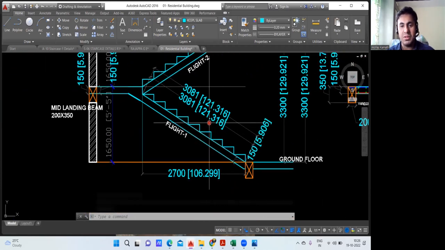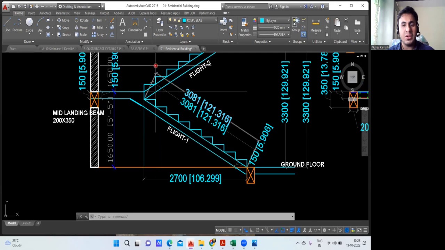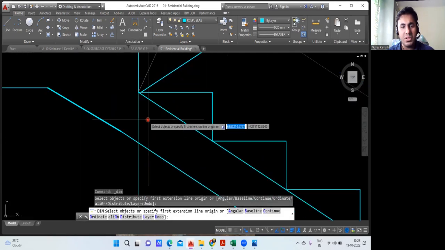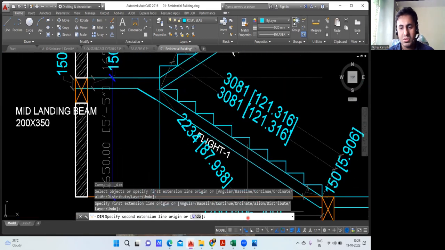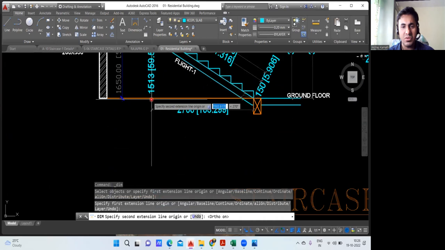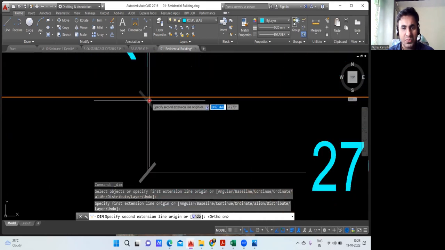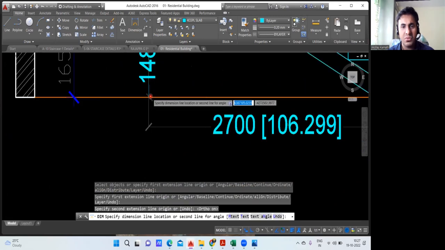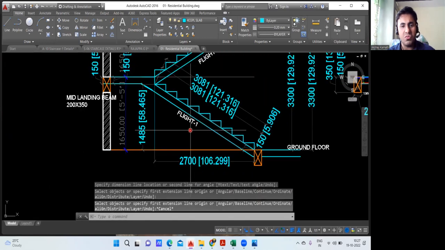If you don't want to find it in this way, sometimes you don't get the AutoCAD drawing. Then how do you find the inclined length? In that case, these people will give you the height. That is from this level to this level, this height will be given. So I'll write the height here, up to here. So what is the height? It is 1485. So the height is 1485.